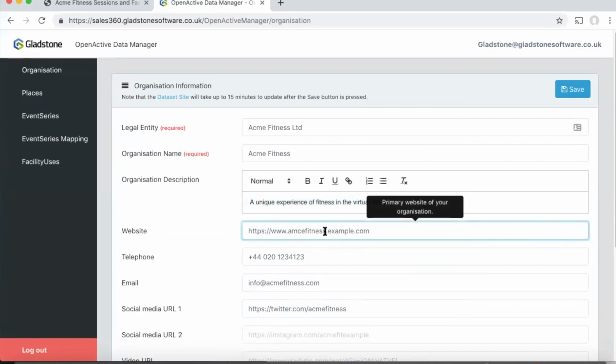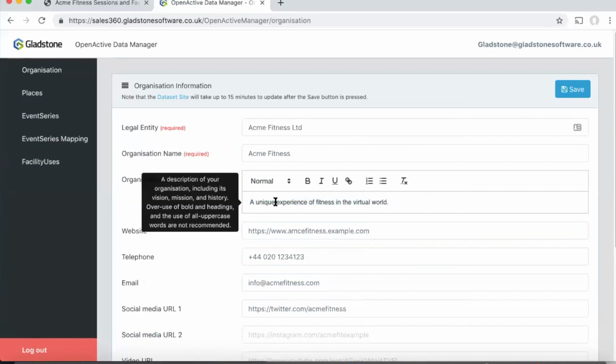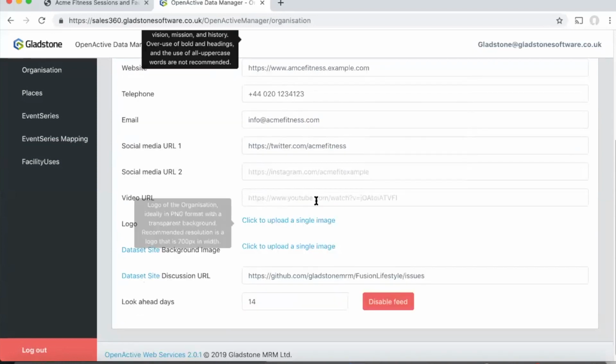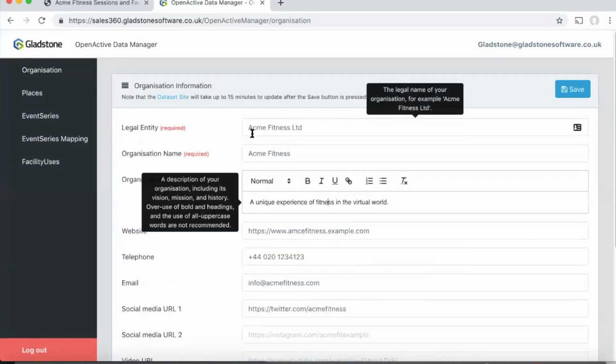Really good to read those before you type, especially in the free text boxes, because it gives you a bit of a hint as to what to type. Vision, history, mission, what's relevant here. You might have some of this content already to just copy and paste in, so it might be quick to do. So that's the organization page.